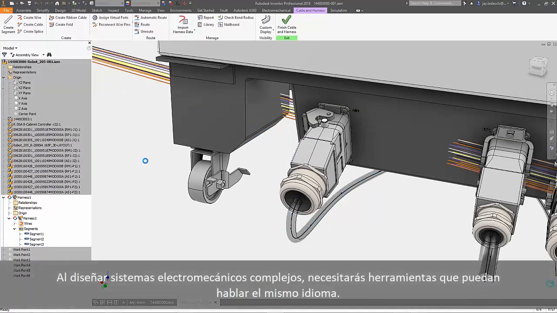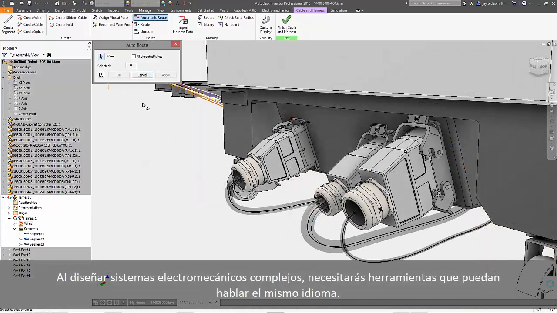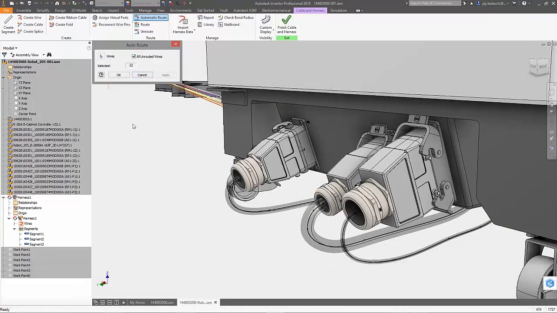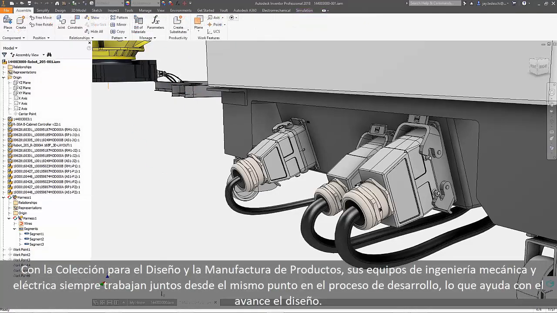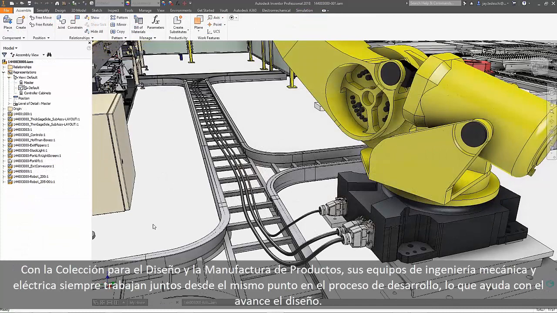When you need to design complex electromechanical systems, you need tools that can speak the same language. With the Product Design and Manufacturing Collection, your mechanical and electrical engineering teams are always working together from the same point in the development process, helping move the design forward.